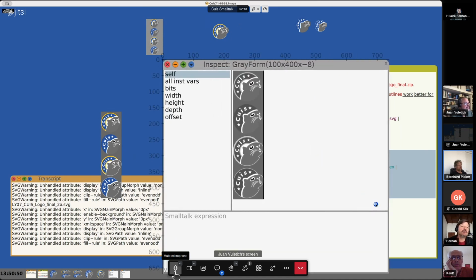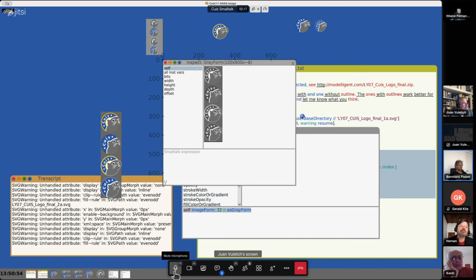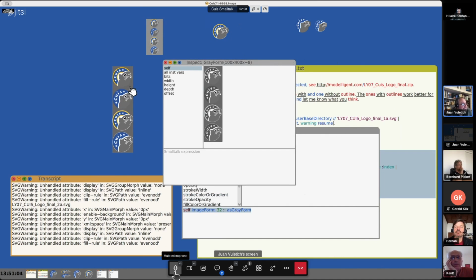I don't know. What do you think? I think that all 4 of them are as easy to distinguish in gray as in color. So using gray does not make much difference. No, not a big problem.